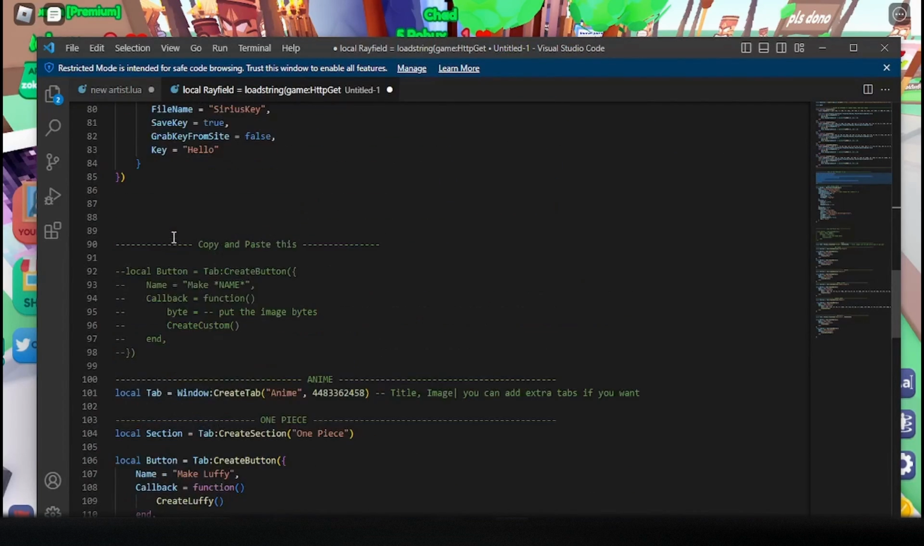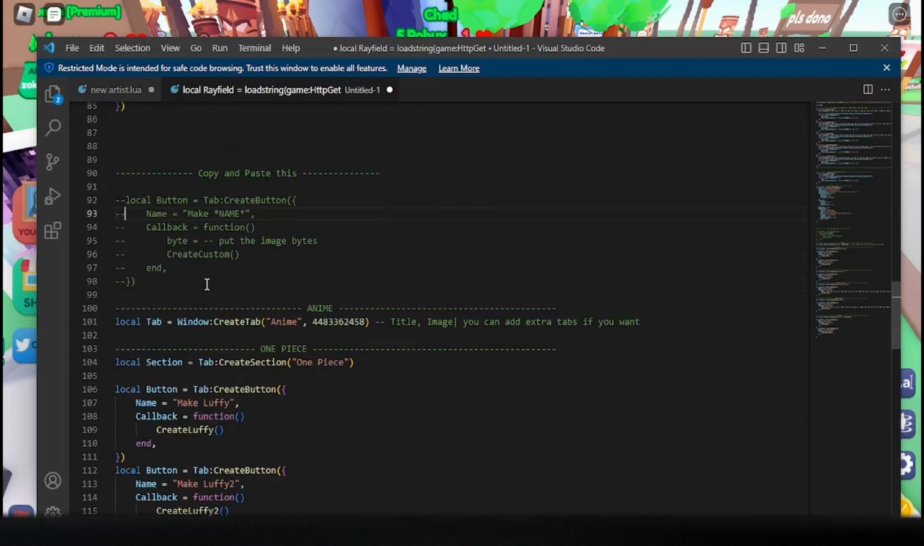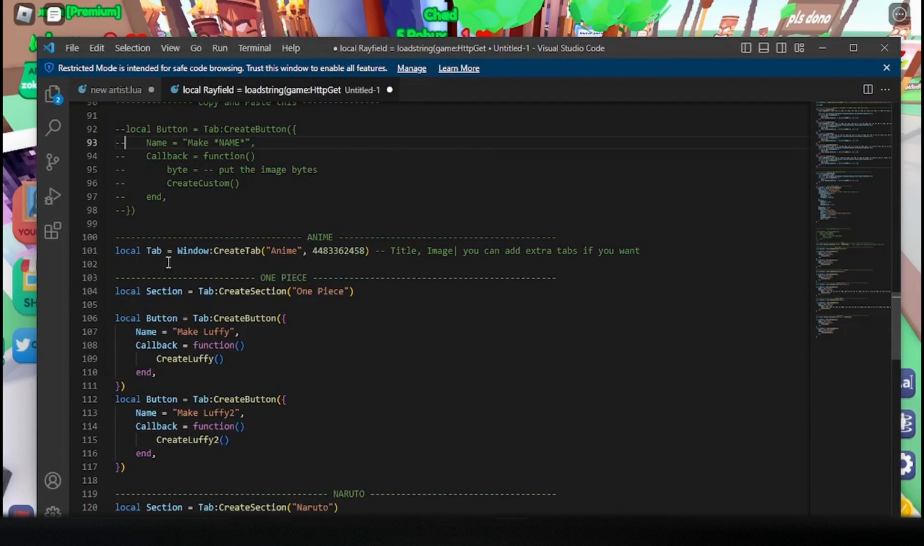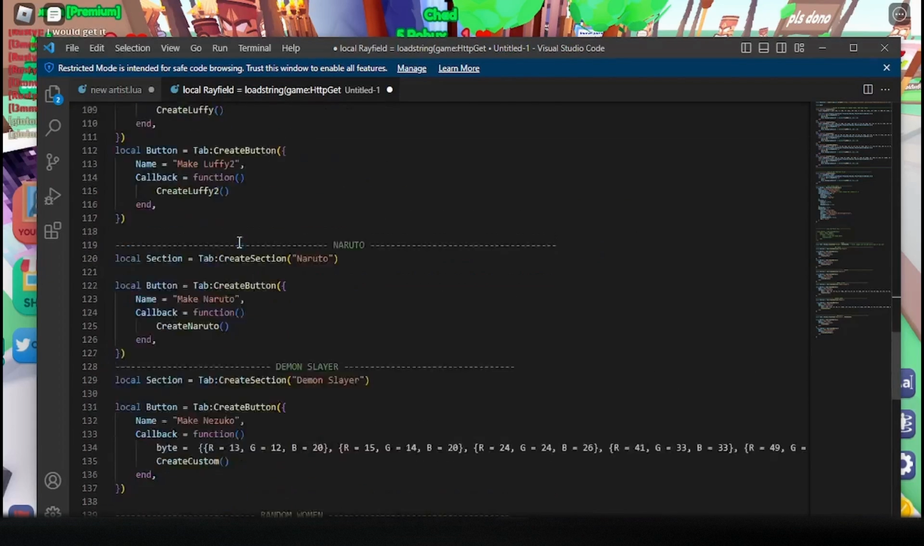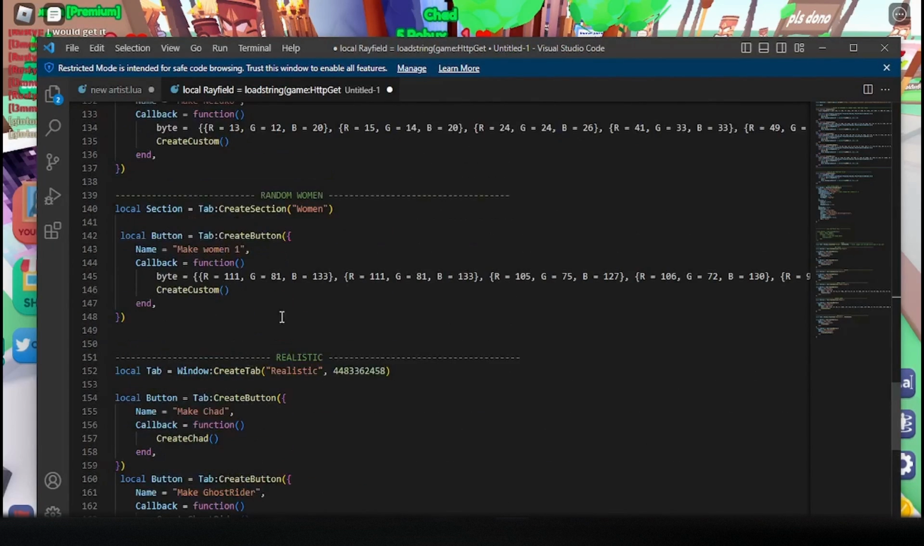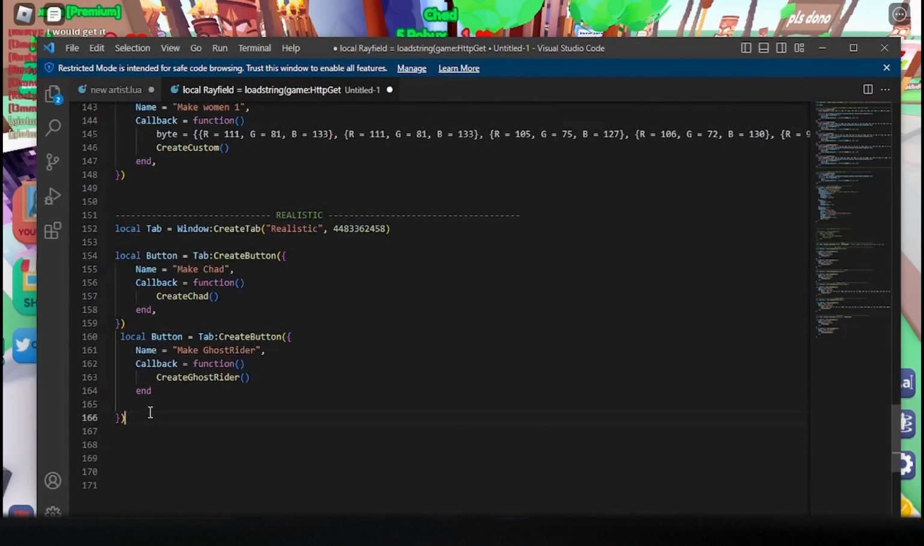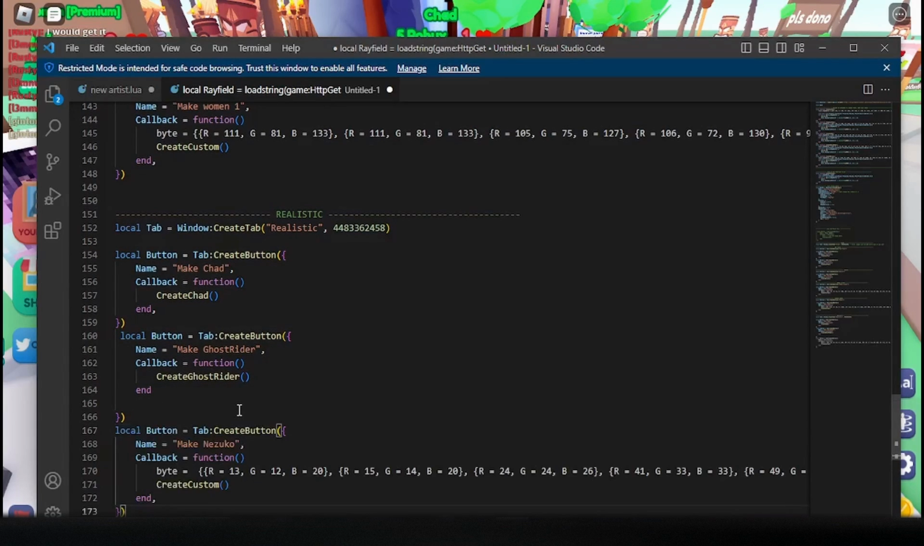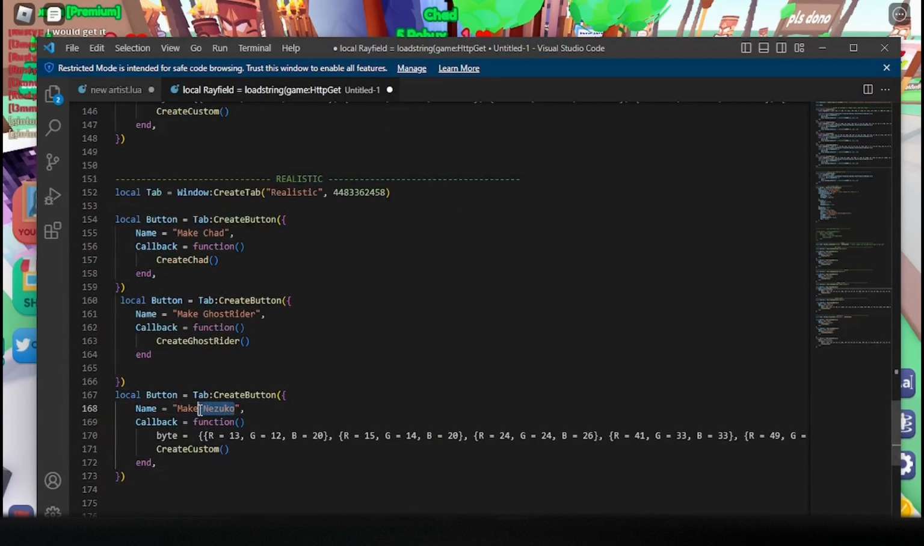And down here I put this. What you have to do is just copy and paste this without the little dashes here. You just have to copy this and then remove them. And what this will do is it will make a button. So if I go down here, for example in the realistic area, I can just remove this. I can make whatever I want, so let's just say Naruto.